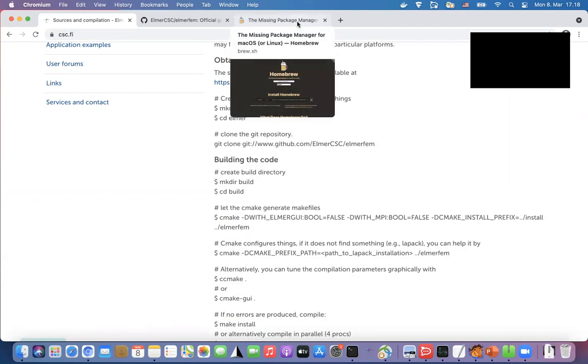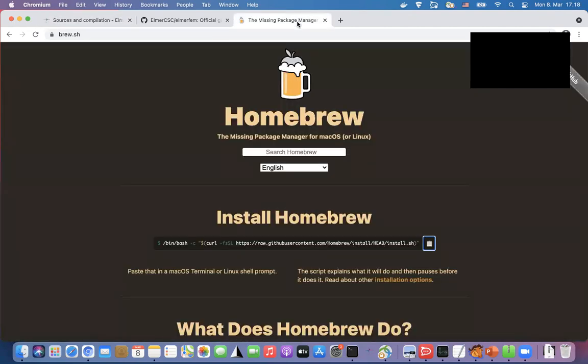The easiest way on a Mac would be to use Homebrew, which is a package manager. With this, we will be able to download and install the two packages that we need to install the most bare version of Elmer, which is for serial computing. Evidently, if you need to do parallel computing with Elmer, then you will have to download other packages.